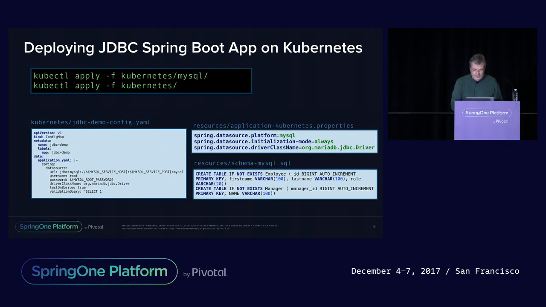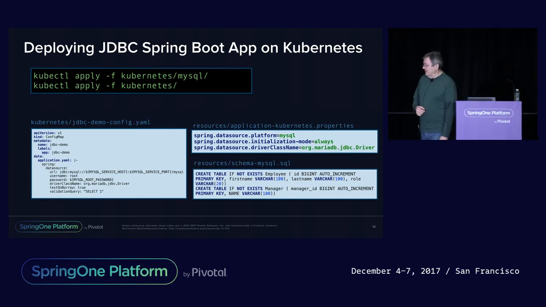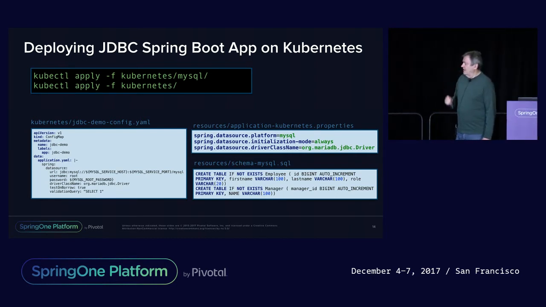If I deploy it on Kubernetes, it's a little different. And I have to do more configuration myself. And I have to actually specify in my config file... how many here have deployed anything on Kubernetes? Not too many, okay. So I gave a talk yesterday on how to run Spring Boot apps on Kubernetes.